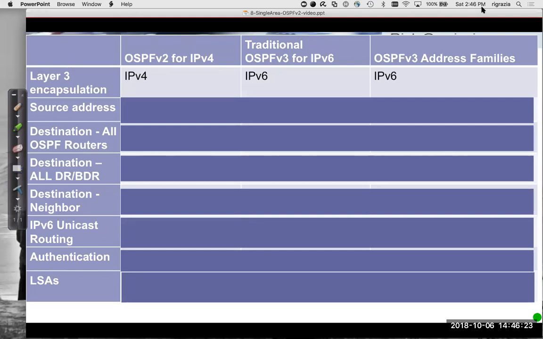You'll notice here for OSPFv3, both traditional and address families, everything is sent over IPv6, which makes sense for traditional OSPFv3. It also makes sense for OSPFv3 address families, even when encapsulating OSPF for IPv4 messages. Those are sent over IPv6. Okay, that's for another video.